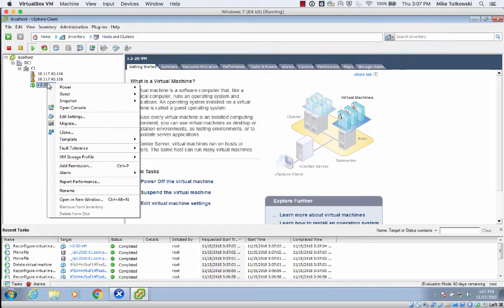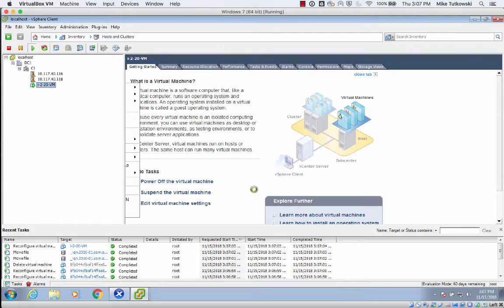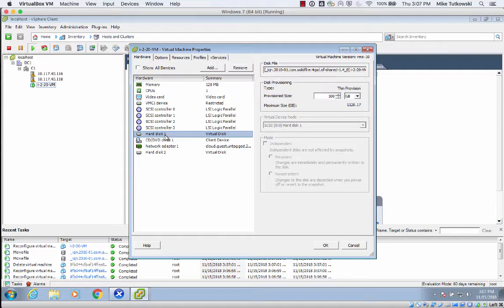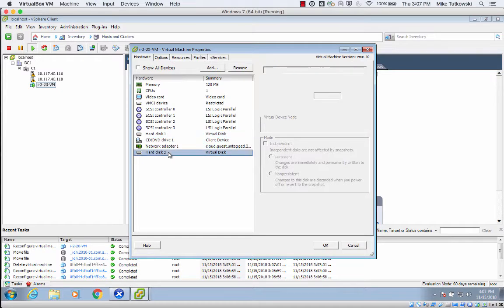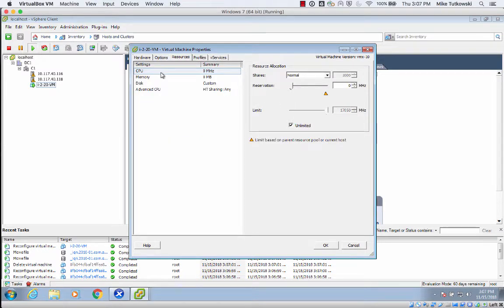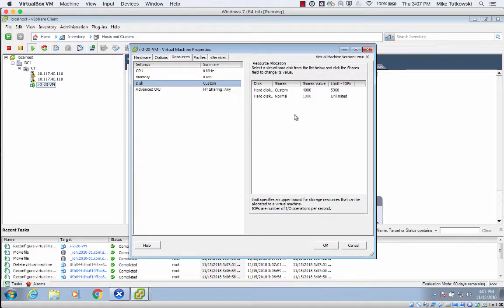I'm going to right-click the virtual machine, edit settings, again just dismiss through this dialog. And we can see here now, not only do I have my original hard disk, which serves as my root disk, and it's 100 gigabytes, we have a second one which is 300 gigabytes. Also, as we can see here, it's a SCSI device. If we go into Resources, under Disk, we can see for this particular one, it's 1,000 and unlimited. So 1,000 shares, the default, and unlimited IOPS.